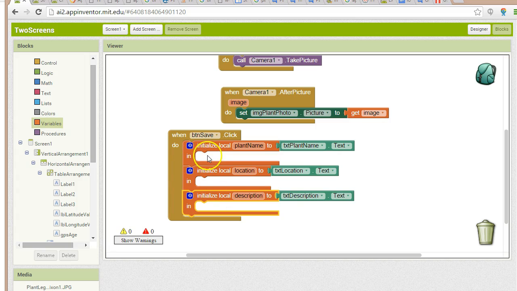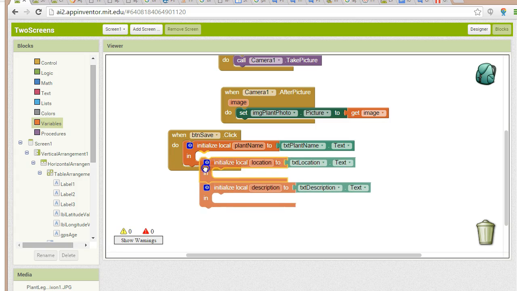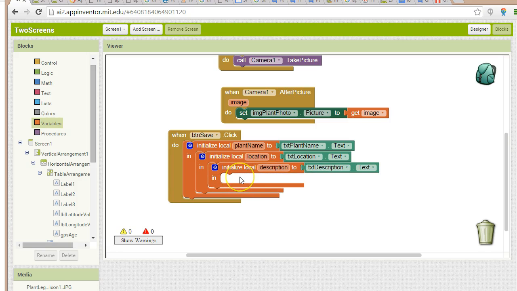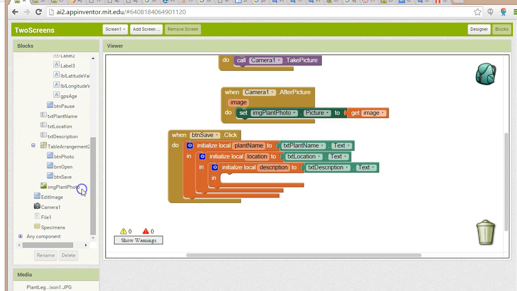Now, I need to make a little change here. You see, these local variables are only alive in this little gap that we see. As I have it set up now, these variables are going to be alive for a very short time, and then the next variable will be alive. So in other words, I only have access to plant name within this block. I only have access to location within this block and description within this block. I want access to all three. So I'm going to do a little moving around here. I'm going to nest them. So now in this block right here, I have access to all variables. And I need that because I want to store them into our TinyDB called specimens.